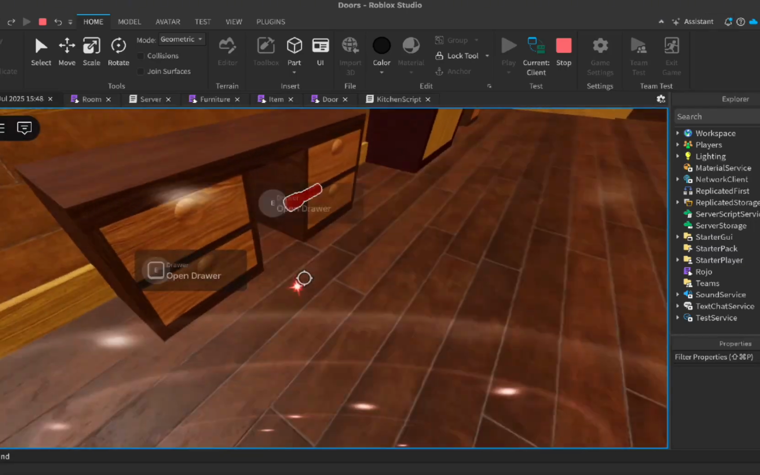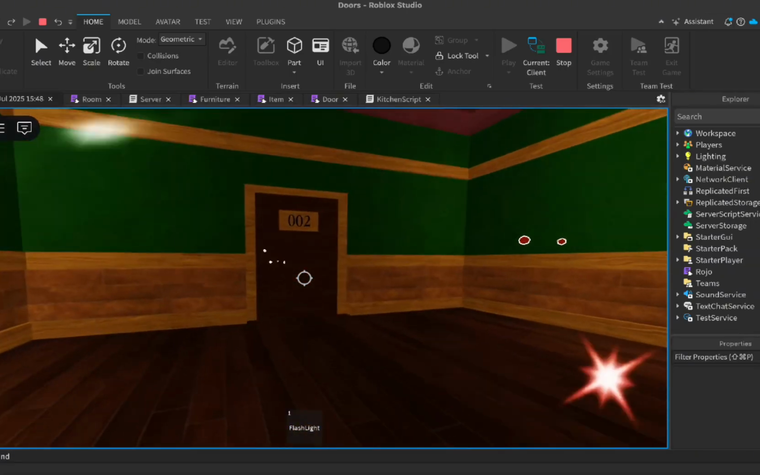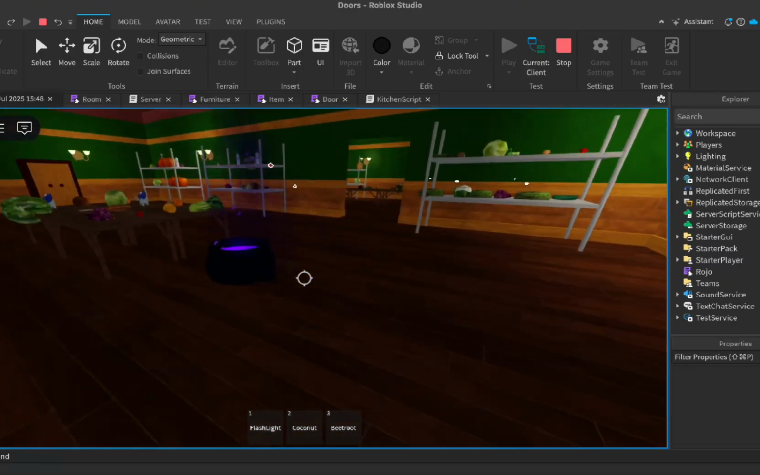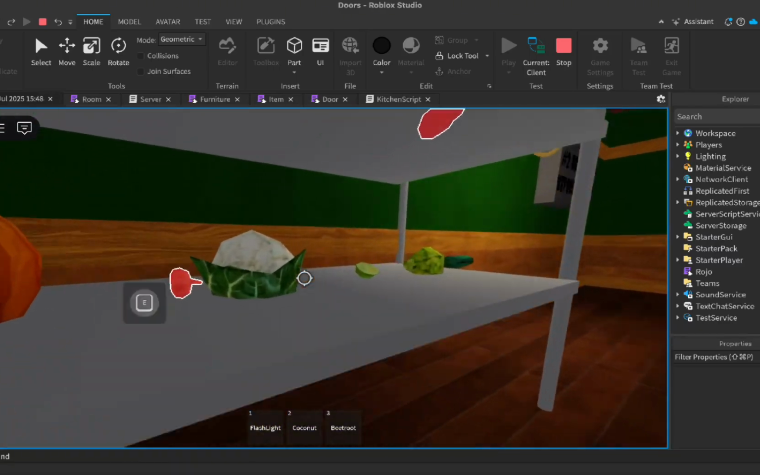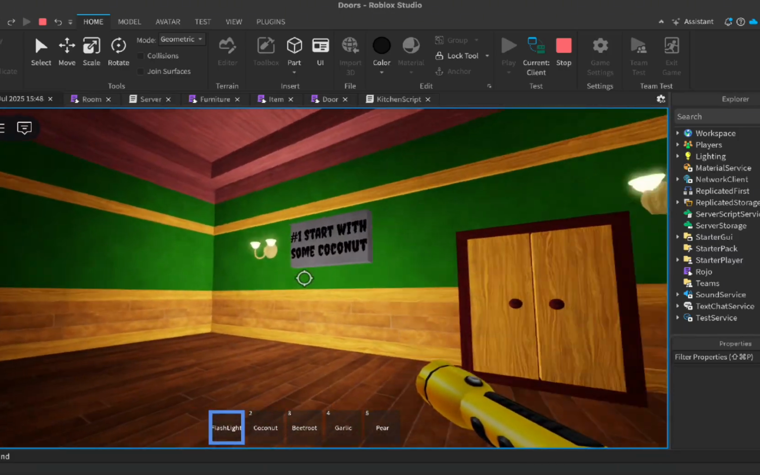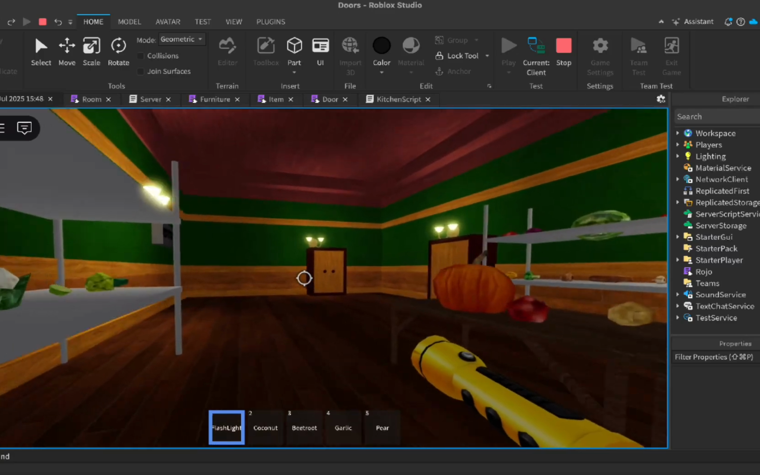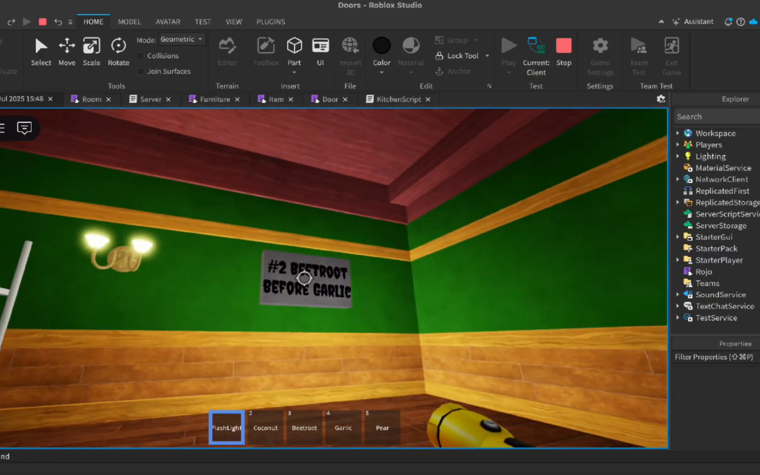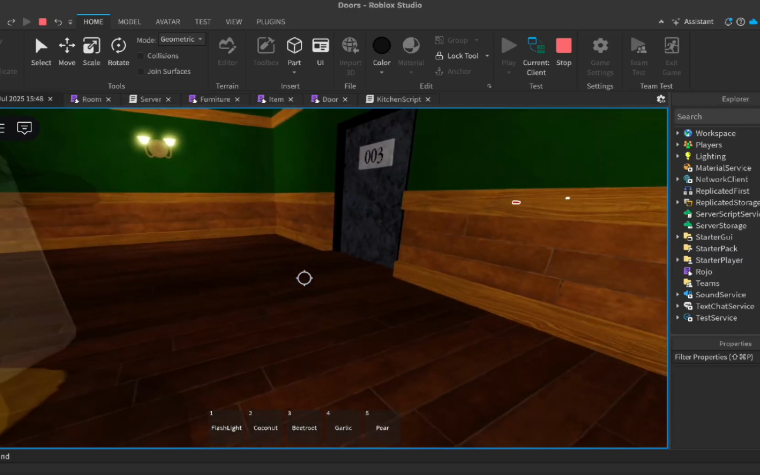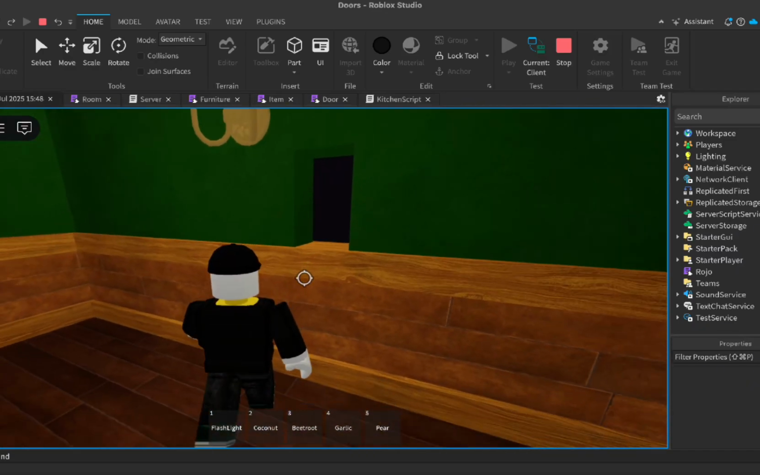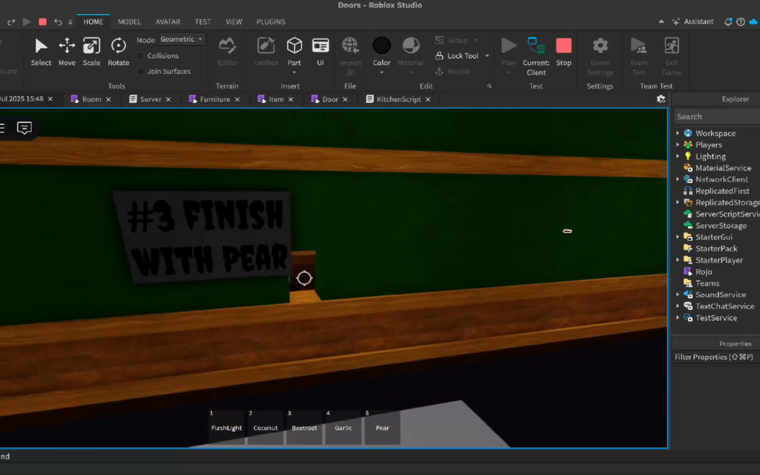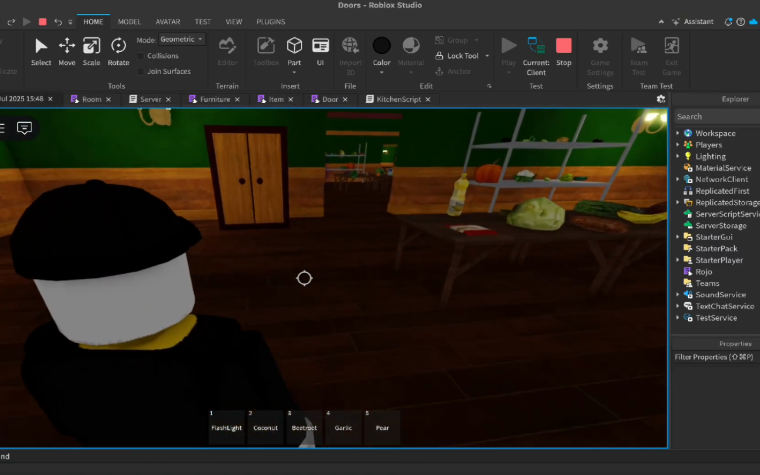Okay, let me get my light. So then let me get this one, coconut, beetroot, and the garlic and pear. So let me go to check the hint. So first one is start with coconut, is this one, and beetroot before garlic is this and this, and third one, let me go to check. This is difficult to find. Wait, this is not even neon. Finish with pear.